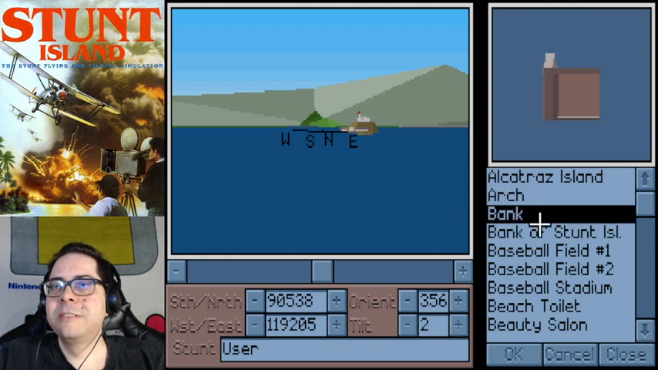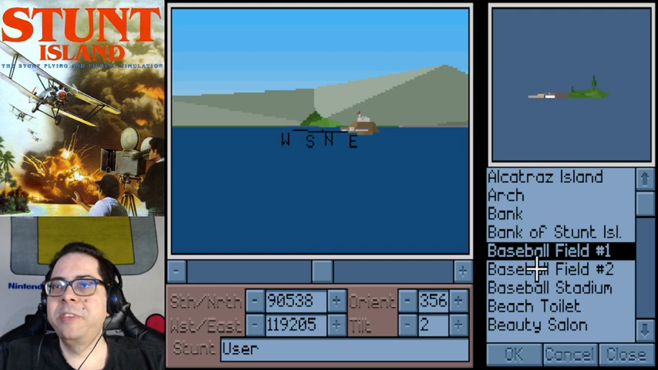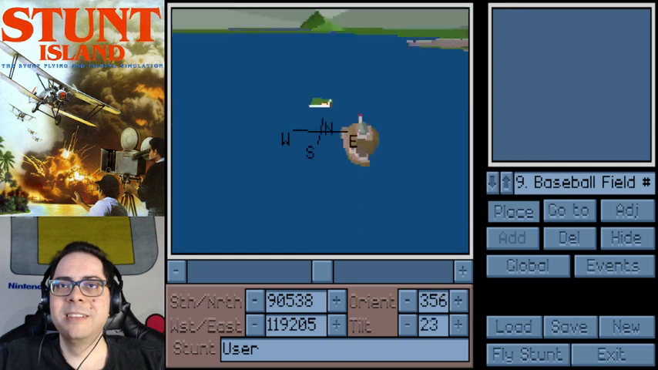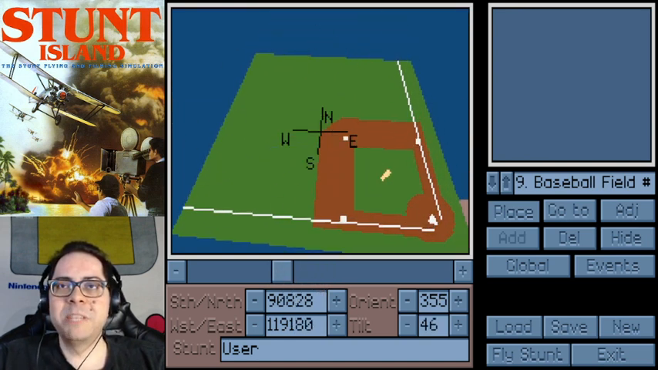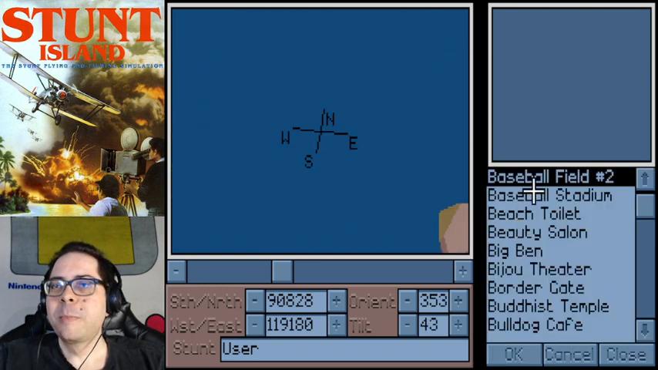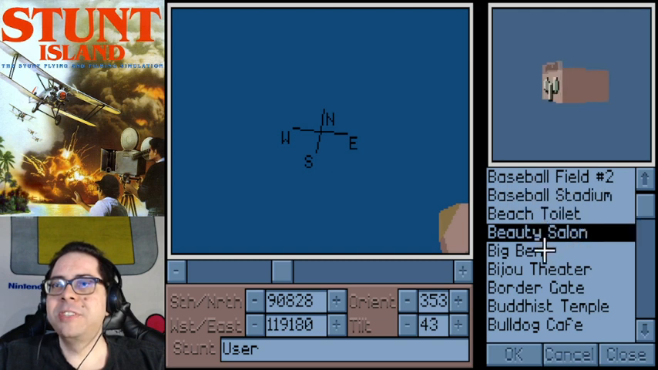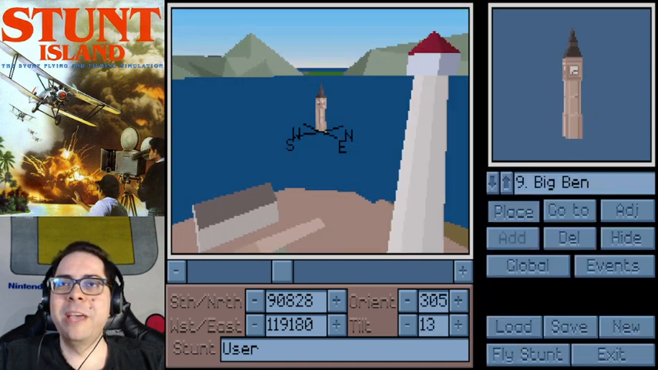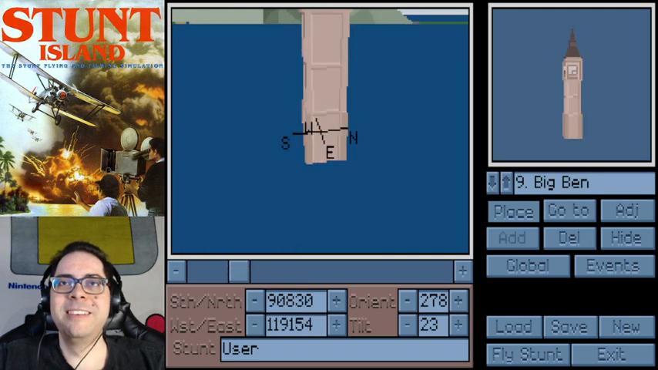So you have Arch, Bank, the Bank of Stunt Island, baseball field, another baseball field which is essentially invisible, but I have to add it here. It's a 2D baseball field, so if I see from the side, it's invisible. Baseball stadium, beach toilet, beauty salon, Big Ben. I have a Big Ben in the middle of the water. There you go. Yeah, no Parliament building, just Big Ben.